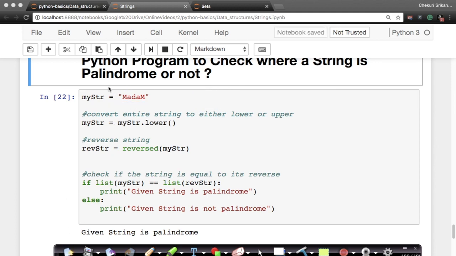First thing, I convert my string into lowercase, and I have a function called reversed, which will reverse my string. So this is my original string, which is converted into lowercase. My string right now is madam. My reverse string is basically reversing this whole thing, which is also madam. Now if I say my string equals to reverse string, that will not work because my string is pointing to some location in memory and reverse string is pointing to some other location.